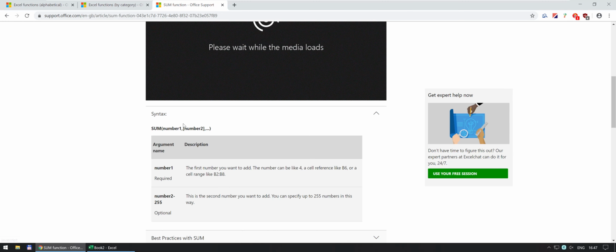So the actual syntax is sum requires one number or a reference, and everything else is optional, and I'll be showing that to you in a moment. The first number you want to add, again, it could be something like 4 or a cell reference or a cell range. Anything else is optional, and they look exactly the same.